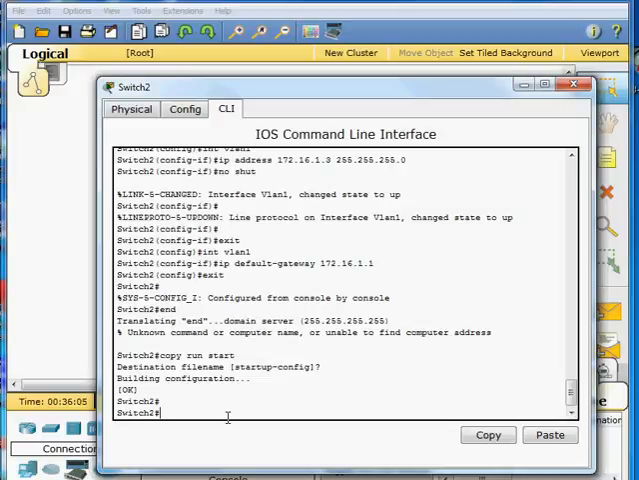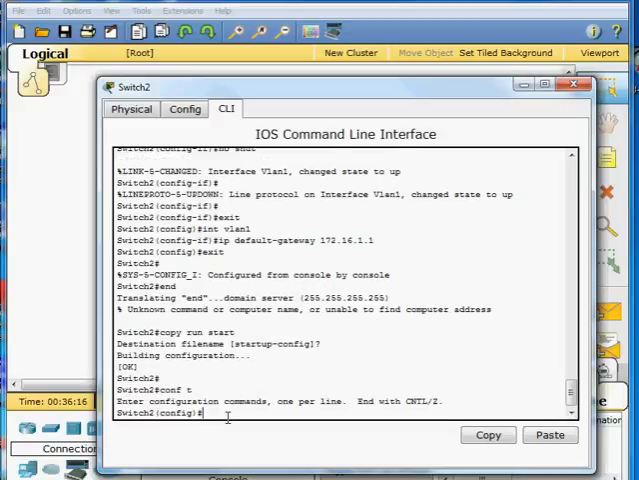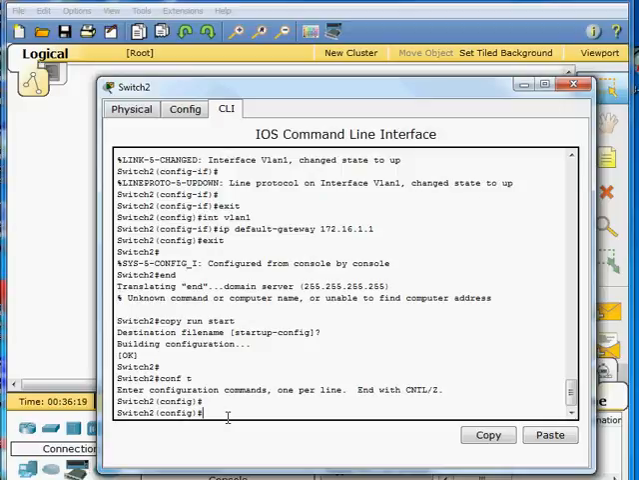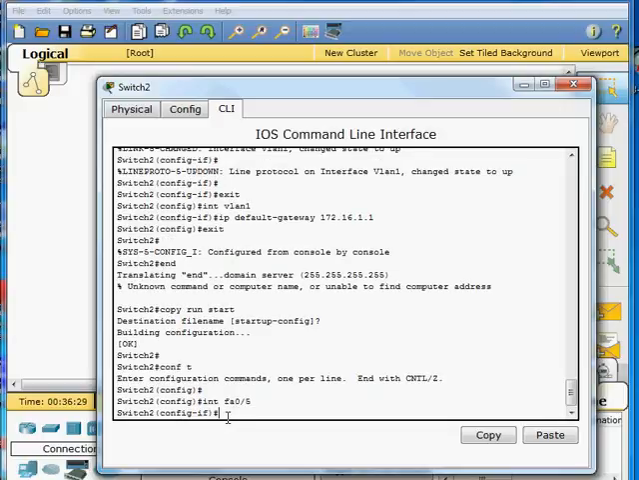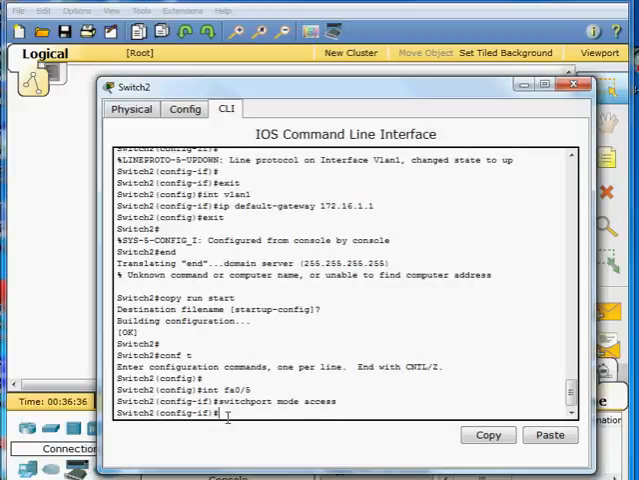Okay, let's start by configuring interfaces 5 and 6 on VLAN 10. So, conf T, back in global configuration mode, and we can start typing. So, interface FA0/5, configure that one first. Set its switchport mode to access. And then we have to type in switchport access VLAN 10.